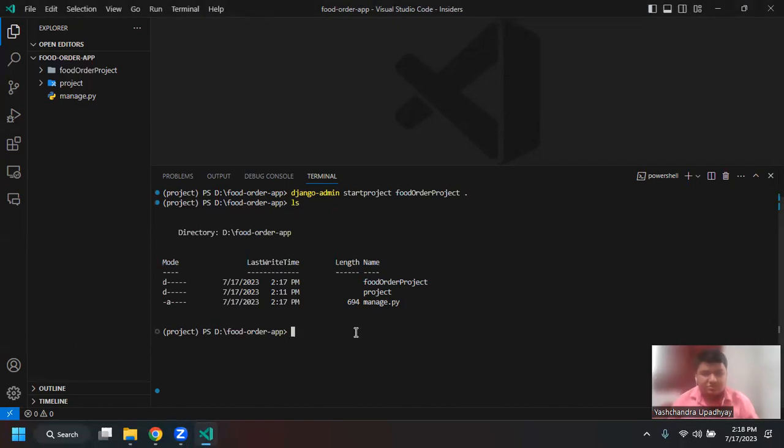Okay, so let's continue. From here onwards, we can see the differences that we have. Instead of two directories with the same name, we only have one directory. Now, if I create a new application, all I have to do is python manage.py startapp, and then the name of the app.